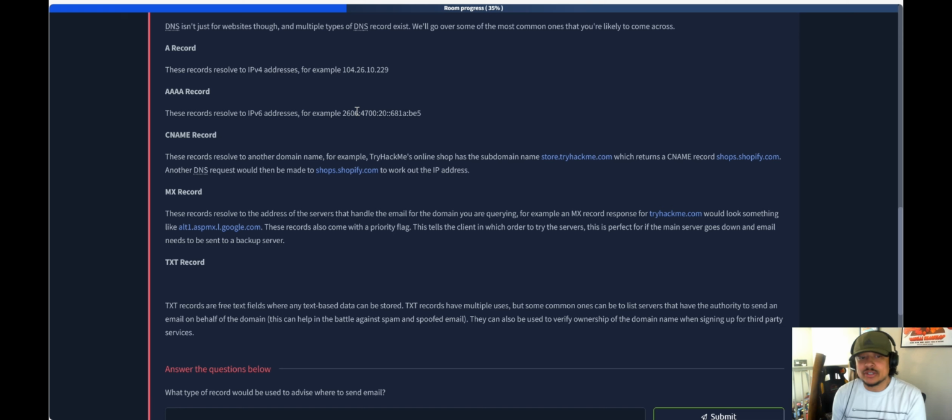In MX record, these records resolve to the address of the servers that handle the email for the domain you are querying. For example, an MX record response for TryHackMe would look something like alt1.aspmx.l.google.com. All right, so these records also come with a priority flag. This tells the client in which order to try the servers. So this is perfect for if the main server goes down and an email needs to be sent to a backup server. So it lets you know where the email needs to be going.